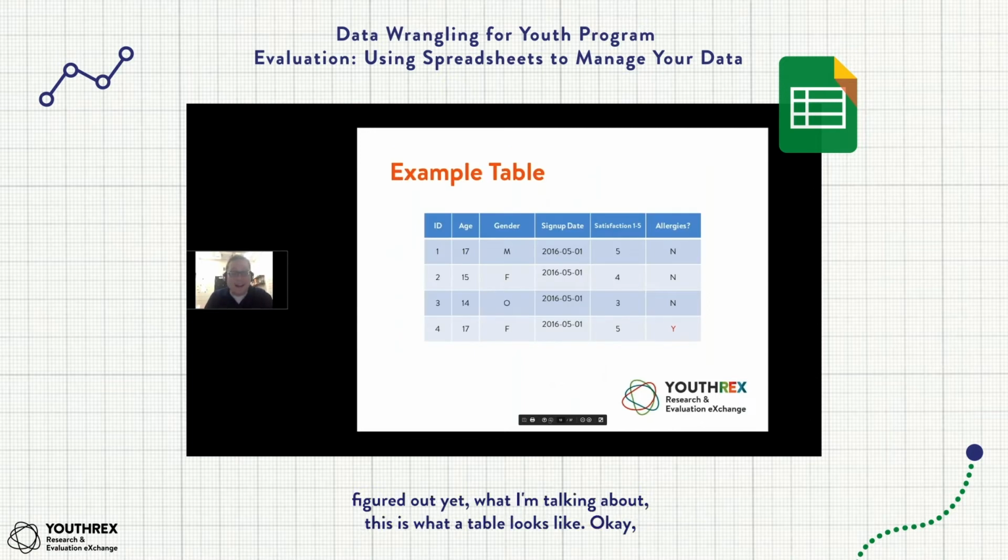So if you haven't figured out yet what I'm talking about, this is what a table looks like. Okay, so we have the ID number at the beginning, which you could use if you want to pull out anonymous data. So you want to take out the name column and share it with somebody. You're able to just use the ID as the identifier that will link that information to other parts of your table or to other sheets or to other databases and so on.